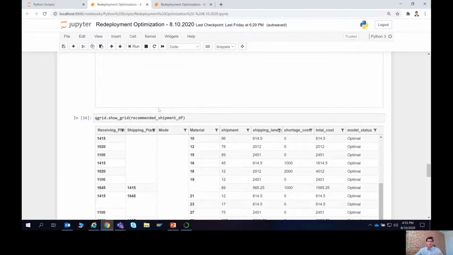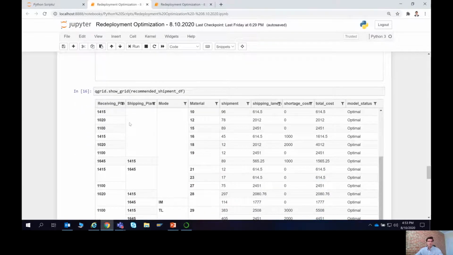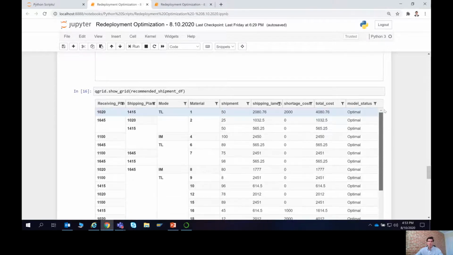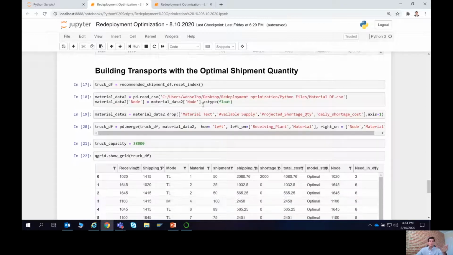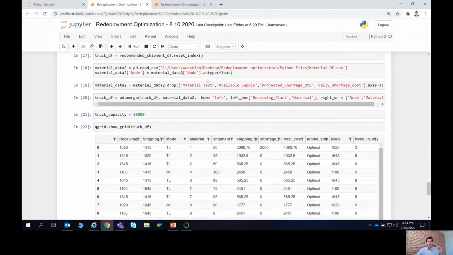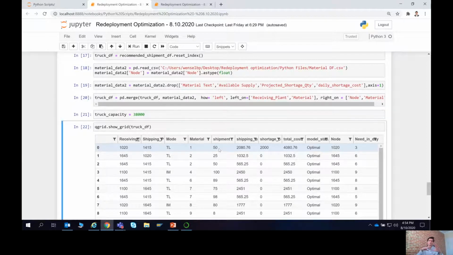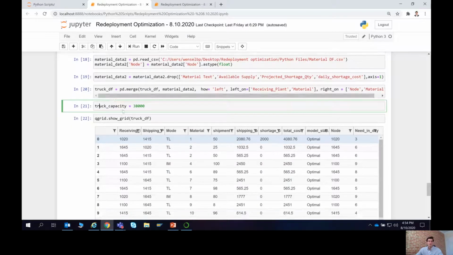Other than just the infeasible shipment, we have the recommended shipments. These are all the shipments that come out of the total data frame where we found complete, optimal options. And finally, the last thing we do is build the transports. So just because we found an optimal shipment, it might be for a really small quantity, such as 50 units. What we want to do with that 50 units is then group it with other materials, so not just material 1, but also material 2, if it's on that same transportation lane, up to the truckload capacity. So that's what we do down here.